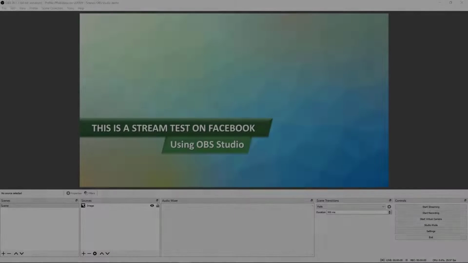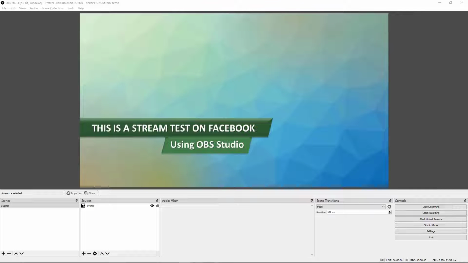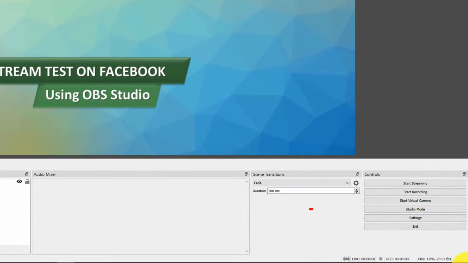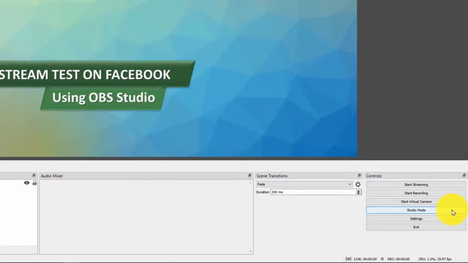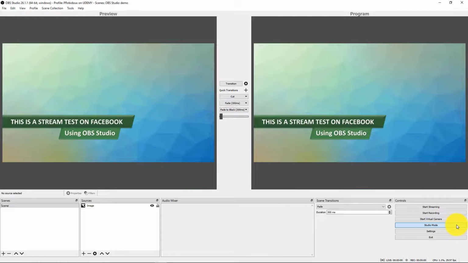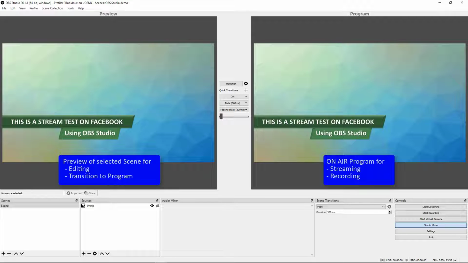To do so, under Control, I click on Studio Mode. I then get the two windows. On the left, preview of the selected scene, including the possibility to edit that scene. And on the right, the on-air or program window, presenting the streaming or recording content.